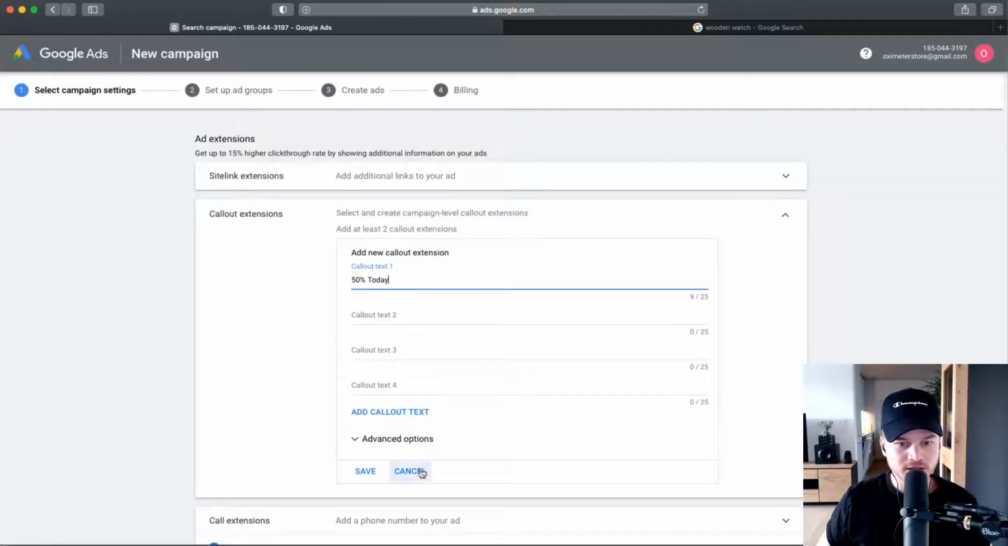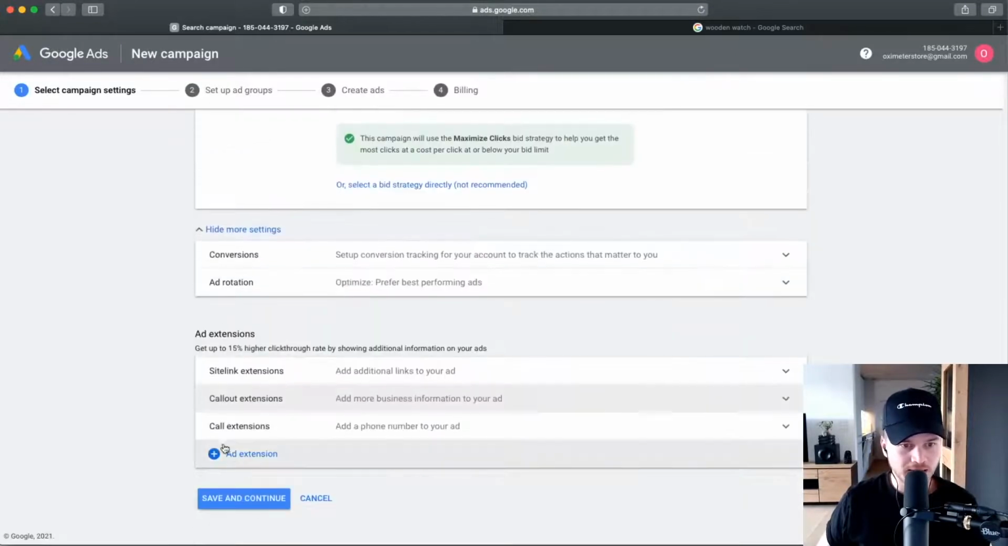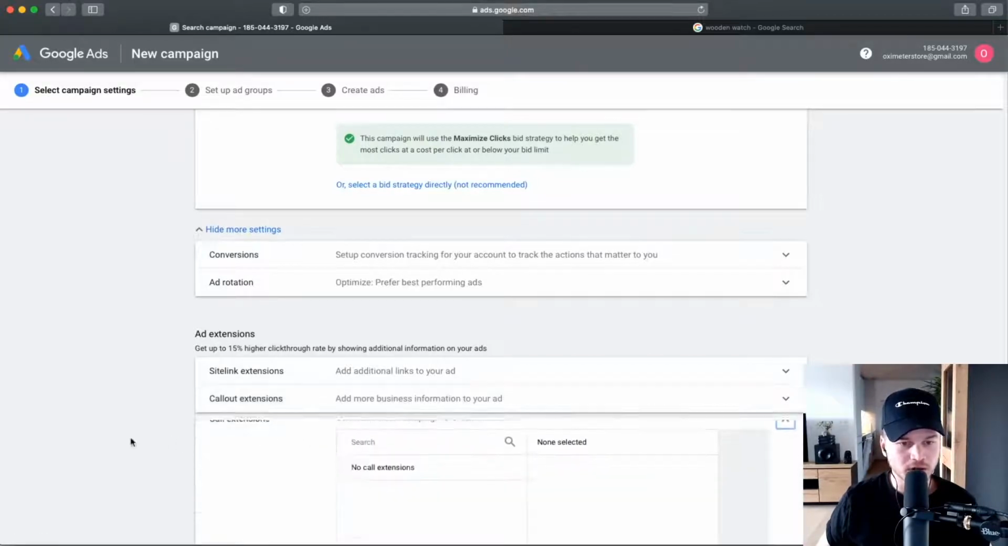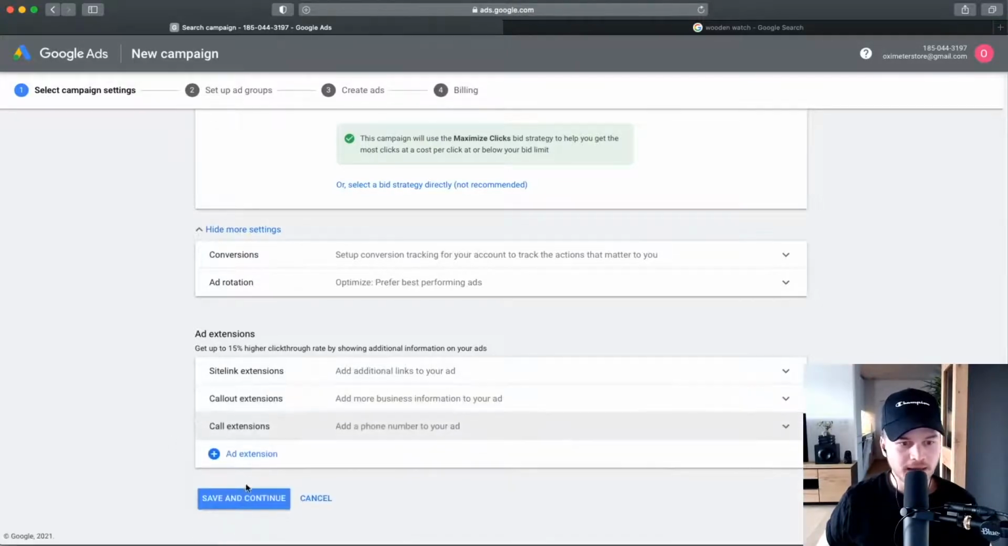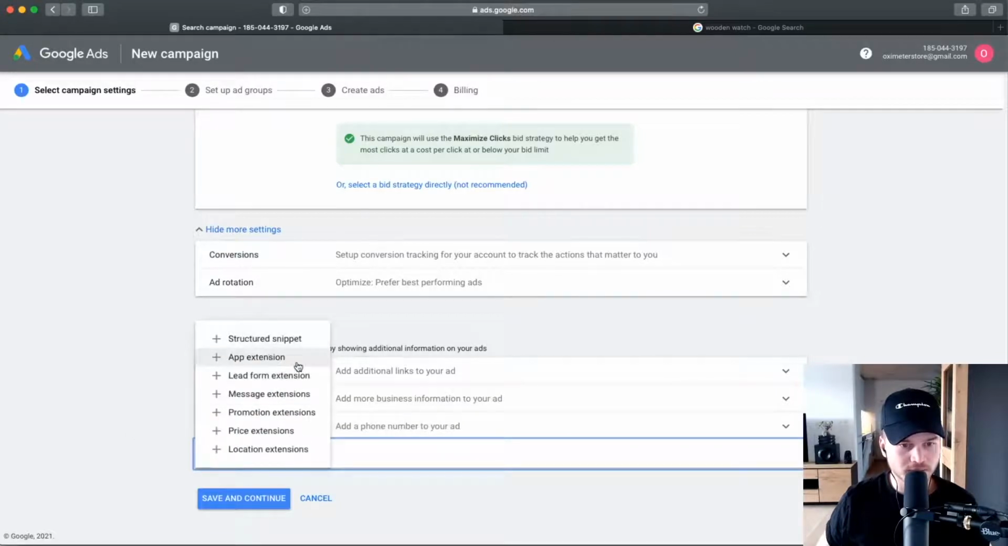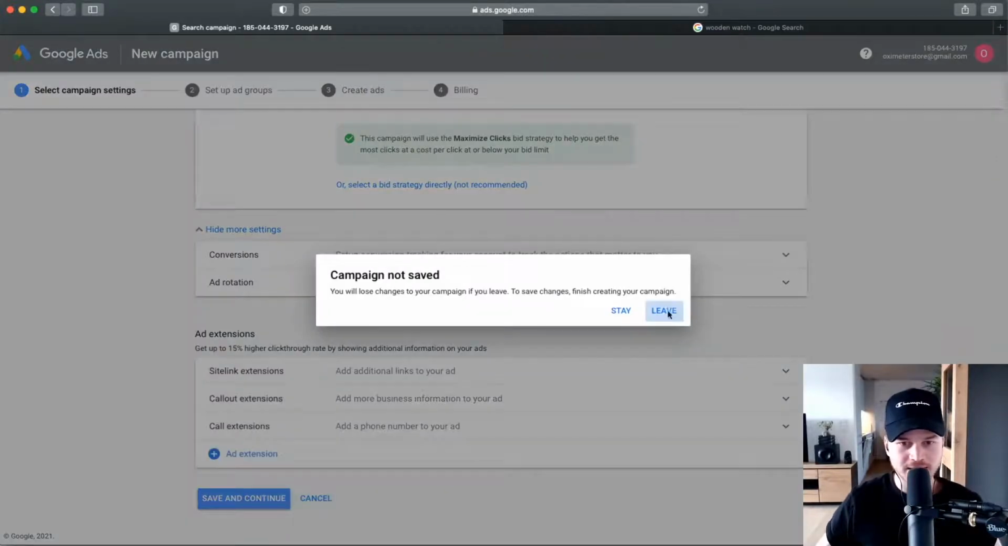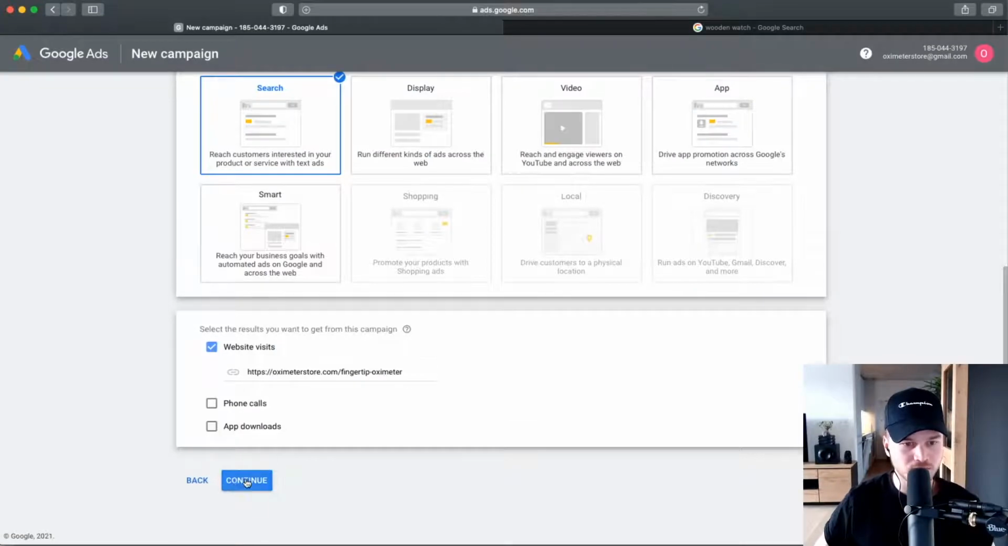So callout extensions you can also do, and call extensions only if you have a phone number and you want people to call you. You can add your phone number right here, and you can also add more structured snippets, app extensions, and price extensions if you want to tell them the price. Basically, in my opinion, put as many as possible. Google will not show every extension that you put there, but you have the possibility that Google shows it, and then you get more real estate. Okay, so we talked enough about extensions, so let's actually move on.